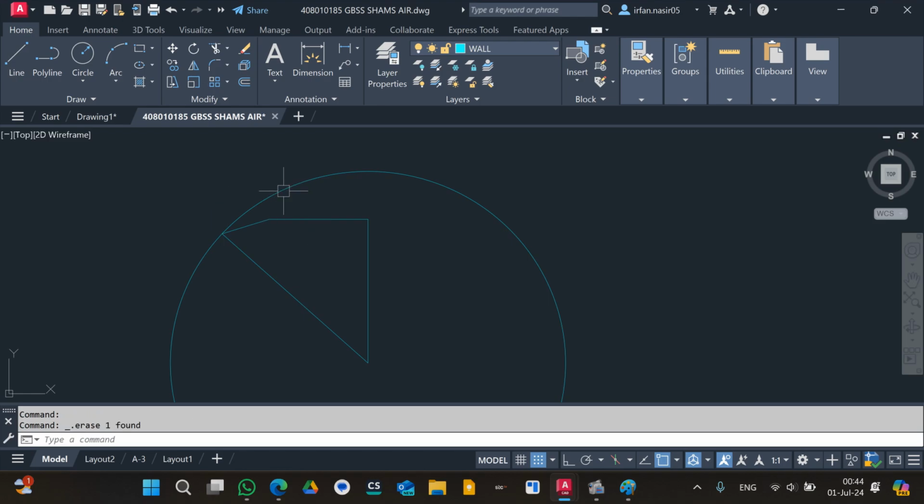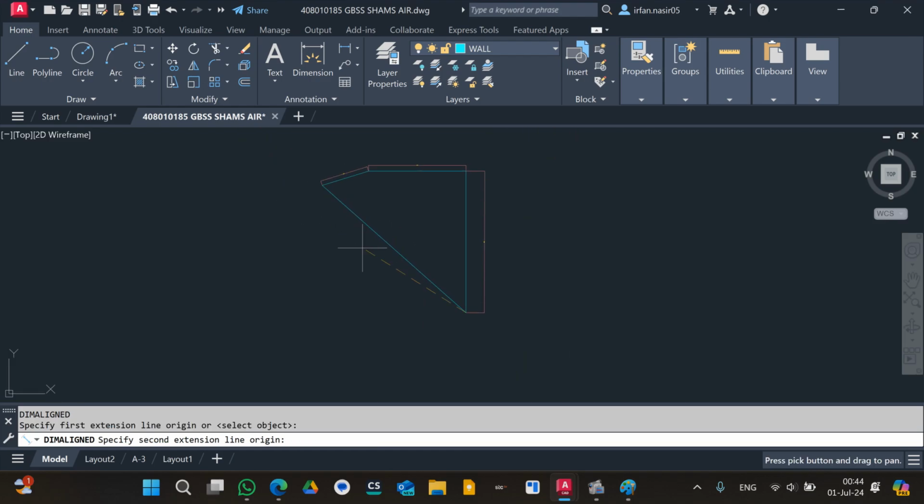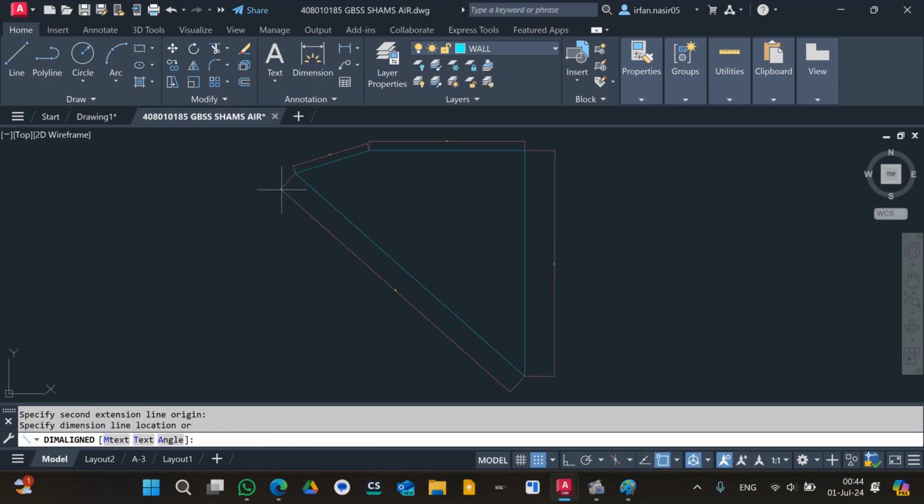Now delete these two circles. After creating this, you can check the dimensions. Click over here, click over here, click over here, and click over here. Again, click over here, and then click over here. Now all four dimensions have been mentioned.